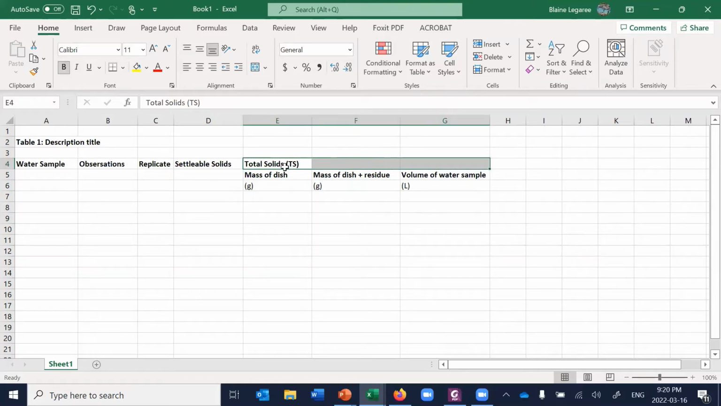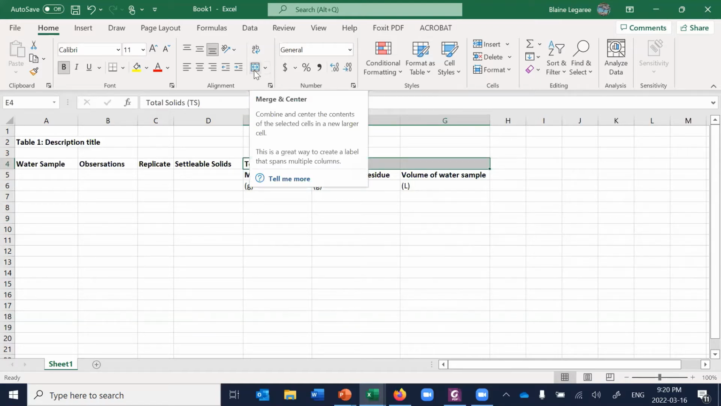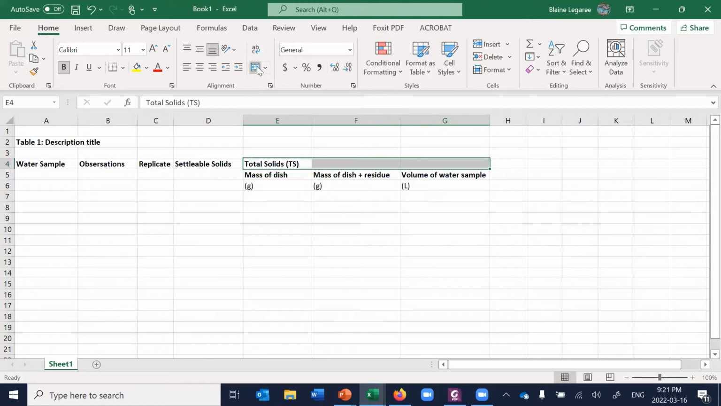And so you can select these 3 cells, and up at the top here, there should be a little box, and it should say merge and center. Now my screen is a little smaller, so you can see it's just showing the icon, but I click on that merge and center. You can see what that does is it makes all of those cells all one and centers the title for that. So go ahead and do the same for the total suspended solids and also for the turbidity, and add all those titles in.